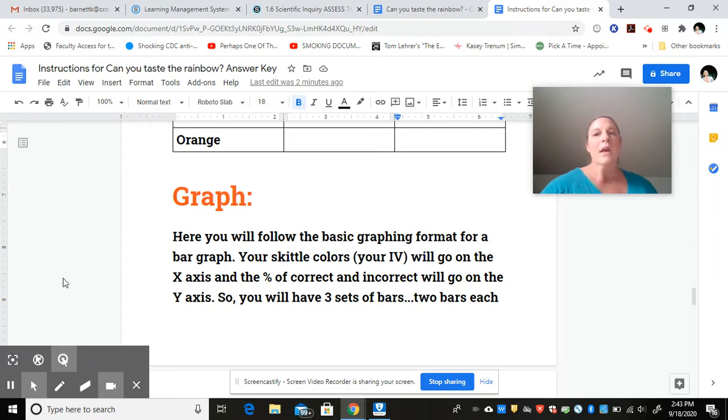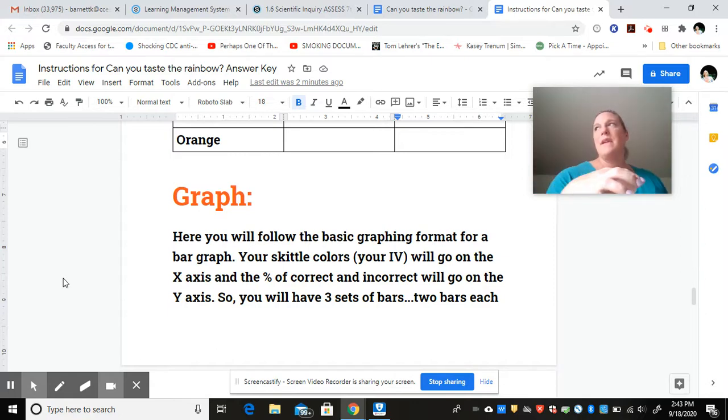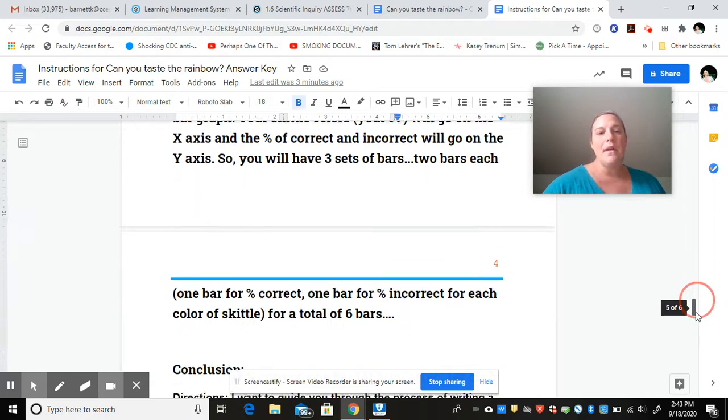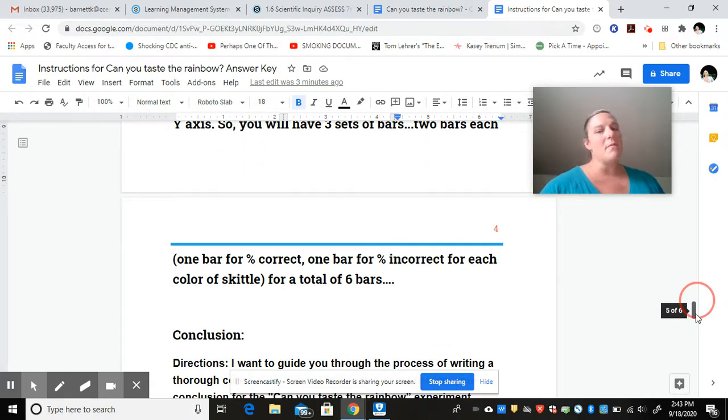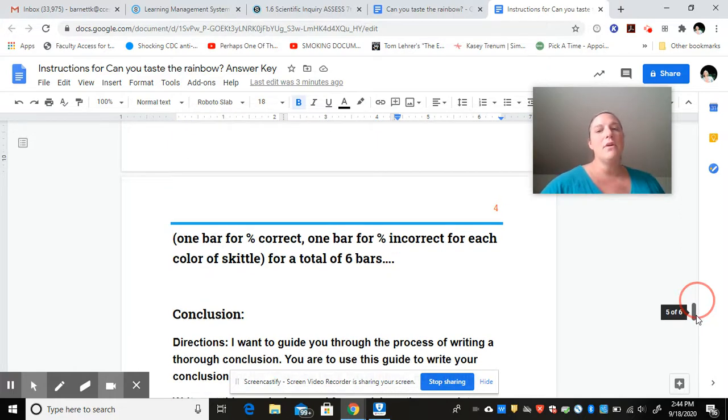Hold on. Okay, so we're going to be making a basic bar graph, and you'll be following the following instructions. So your Skittle colors is your independent variable. This goes on your x-axis. Remember the acronym DRY MIX: dependent responding on the y, manipulated independent on the x. And the percent of students correct and incorrect will go on the y. So you're going to have 3 sets of bars, 2 each. 1 bar for percent correct, 1 bar for percent incorrect for each color, for a total of 6 bars.